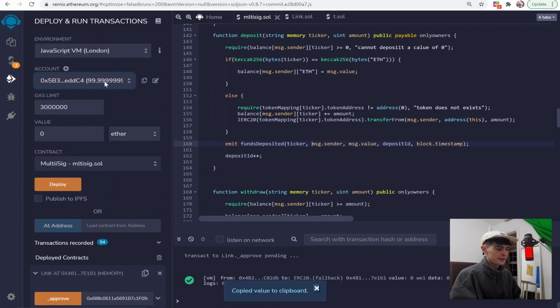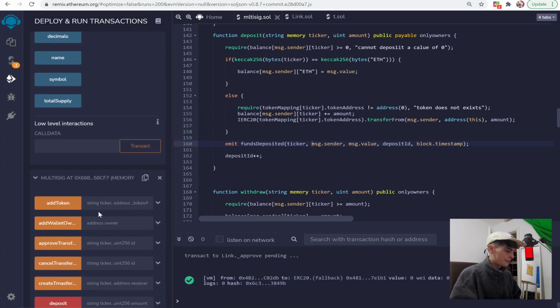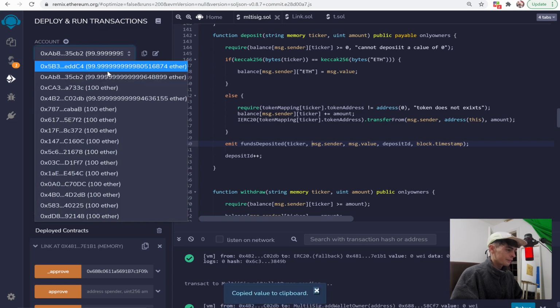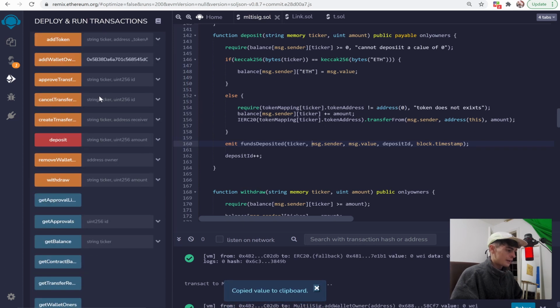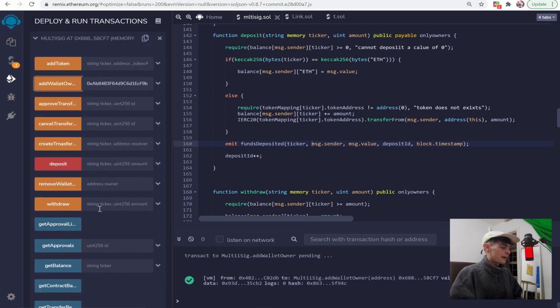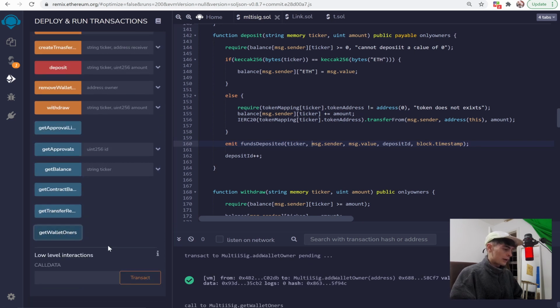Oh my god, my Remix is really slow. Yeah, so we'll add in this address here. So we'll add wallet owner. He gets added in, lovely. And then we'll add in this guy here, and we'll add this guy in. Okay, and boom, now we have a sufficient amount of wallet owners.